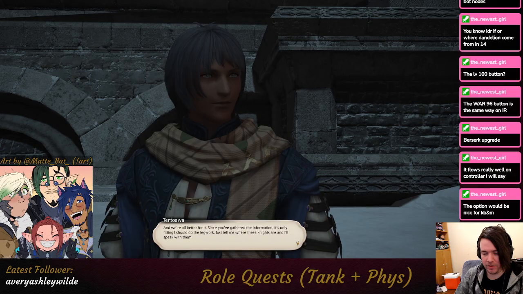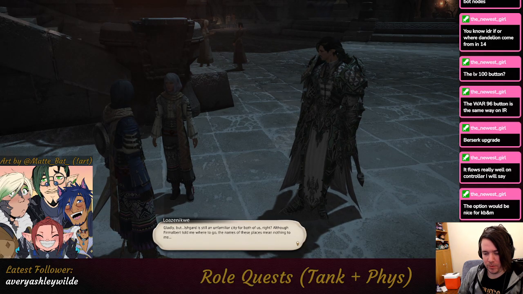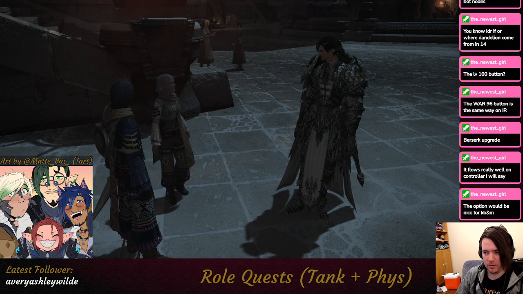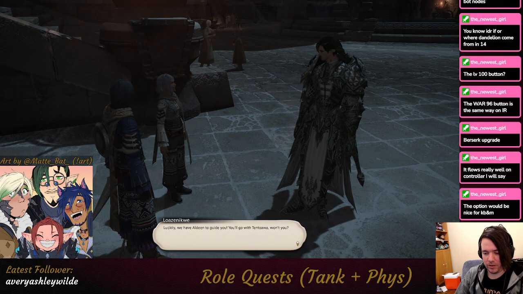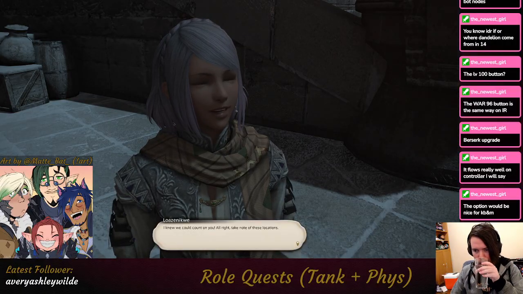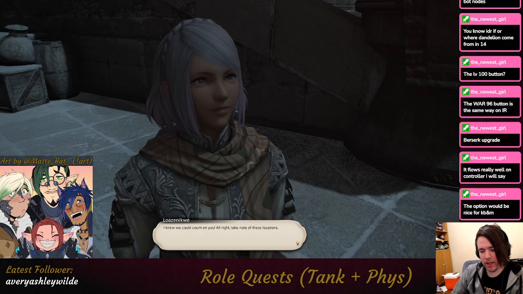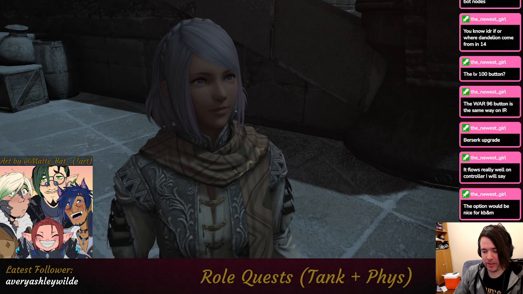Since you gathered the information, it's only fitting I should do the lead work. Just tell me where the knights are, and I'll speak with them. Gladly, but Ishgard is still an unfamiliar city for both of us, right? Though Fimmelbear told me where to go, the names of these places mean nothing to me. I know the names. Luckily, we have Aldine to guide you. You go with Tentoa, won't you? Sure will. Oh. I knew we could count on you. Alright, take notes of these locations.